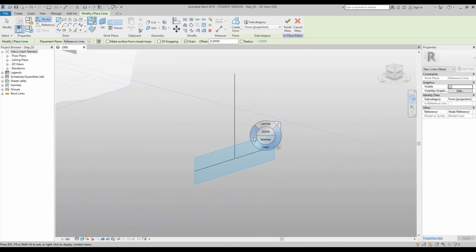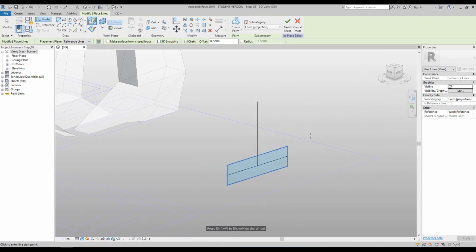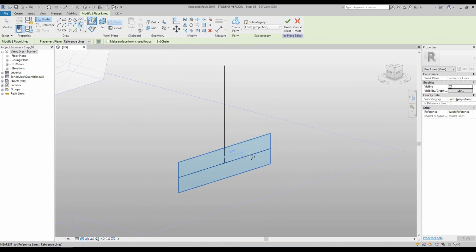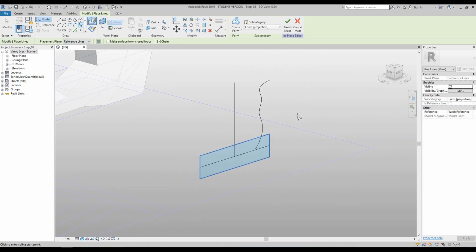Now what we can do is do a number of things, so I'll show you a couple of options. The first thing we're going to do is choose the spline tool, and we can pretty much draw a spline that looks something like a vase, and then press Escape to continue.